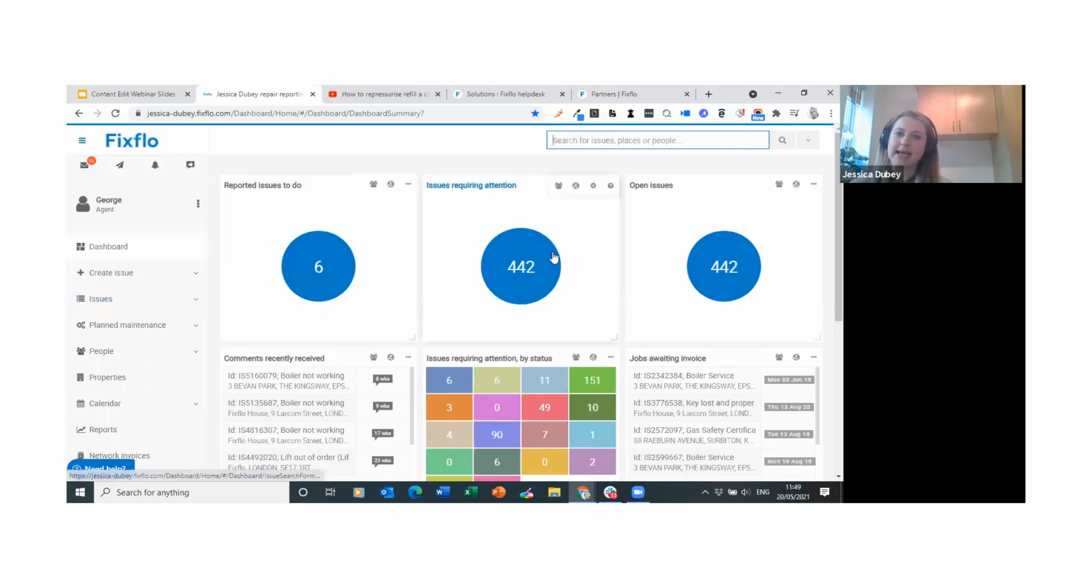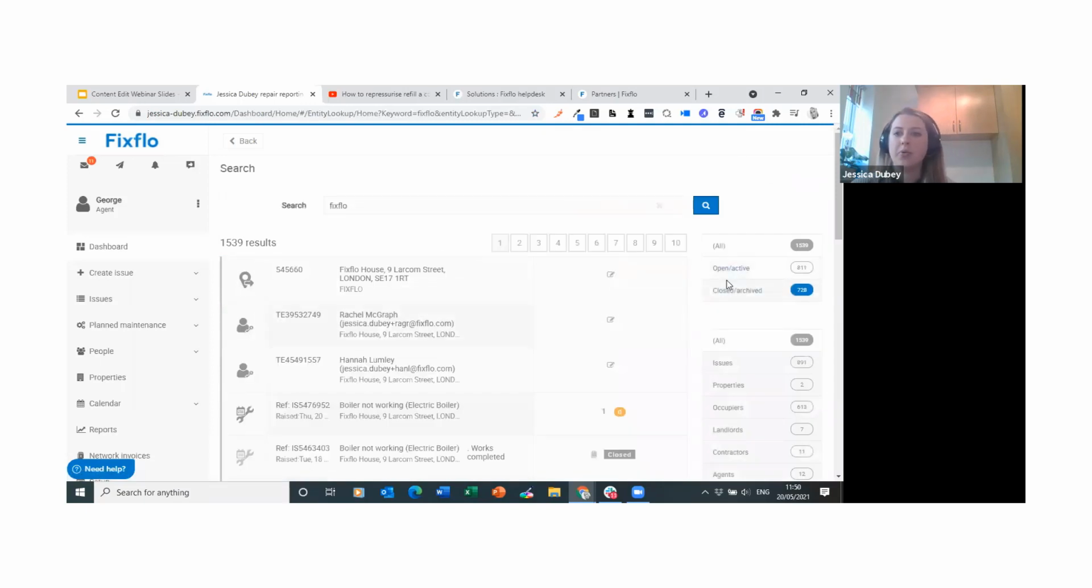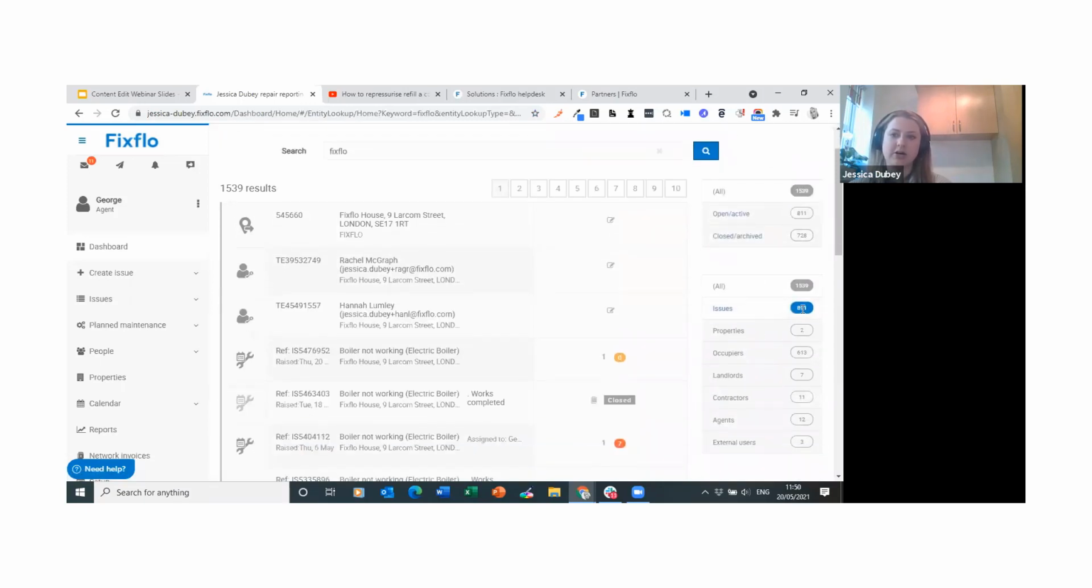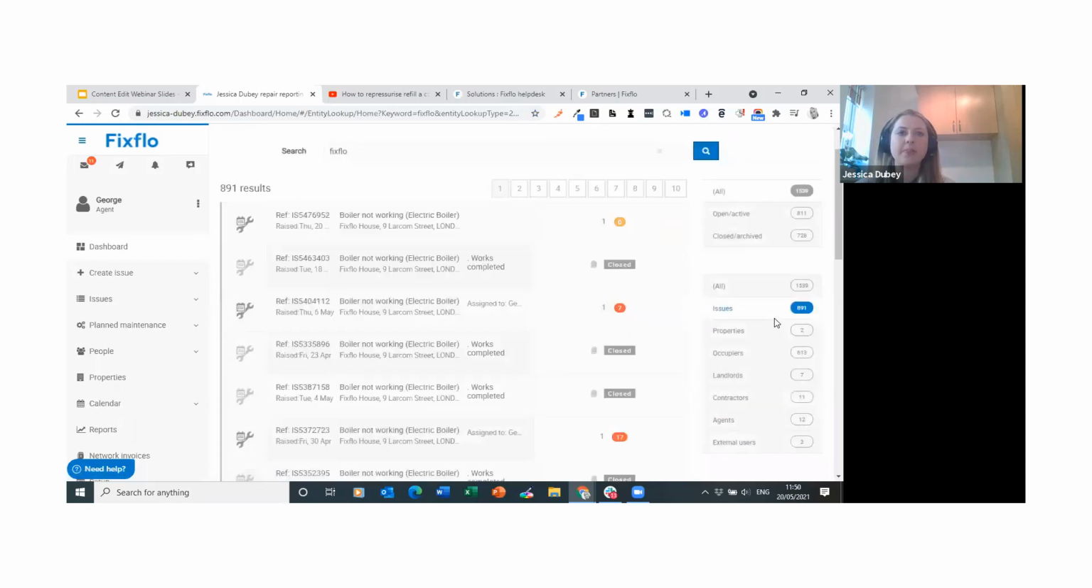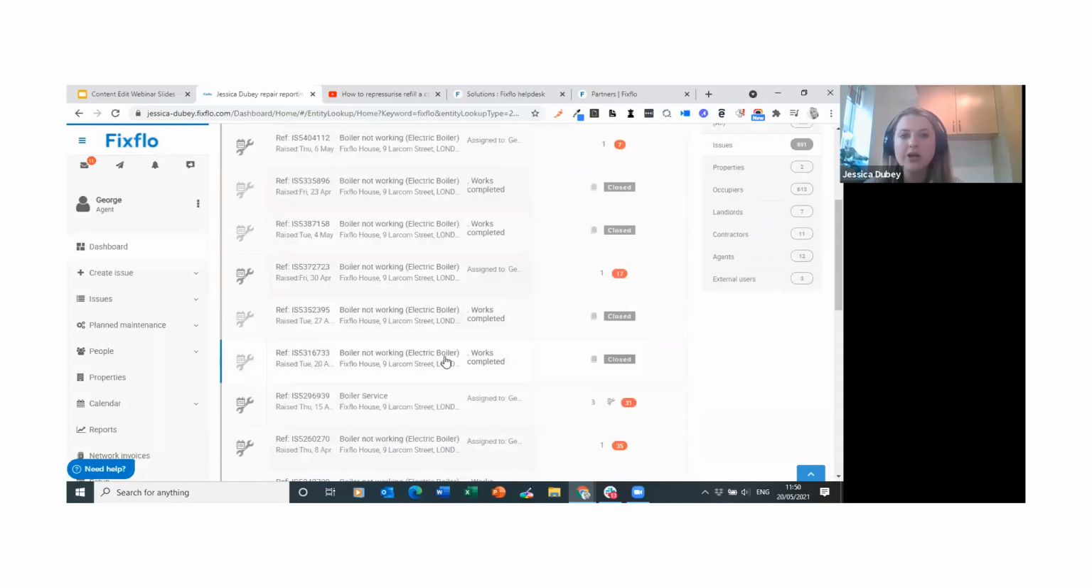Before you search, there is a little arrow on the right-hand side here, which is a classic drop-down, which we have with most of our searches, allowing you to really narrow down what it is you're looking for. If I click here, you could, for example, decide that you only want to view properties, issues, occupiers, etc. So you can narrow down before you search. If I search Fixflo, I can narrow this search down afterwards. So I might just want to look at issues here. And you're saying they no longer appear in order. Mine are appearing here in order.